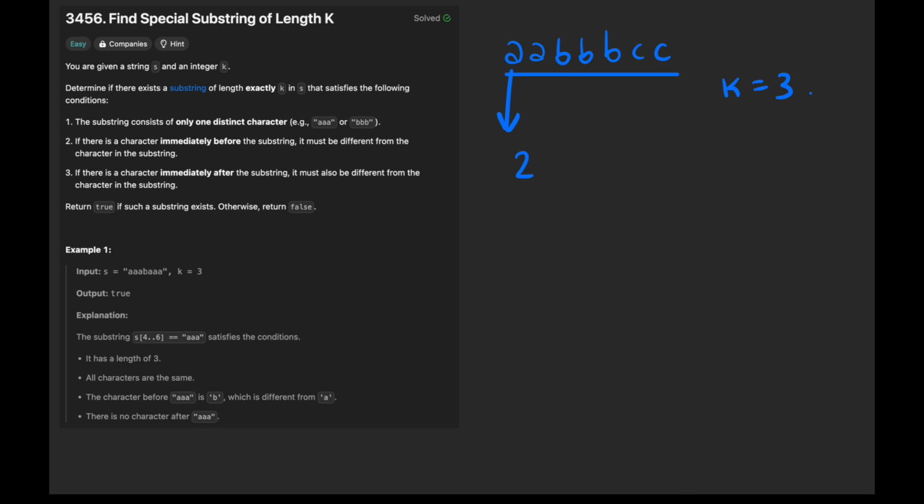From this, we can say that this A would not be our special substring, because a substring which contains only A has these 2 characters only. But in our case, we want the substring to be of size k, 3. That means exactly of size k. So let's discard this. Let's consider the B character and calculate the contiguous length of the substring which consists of B.